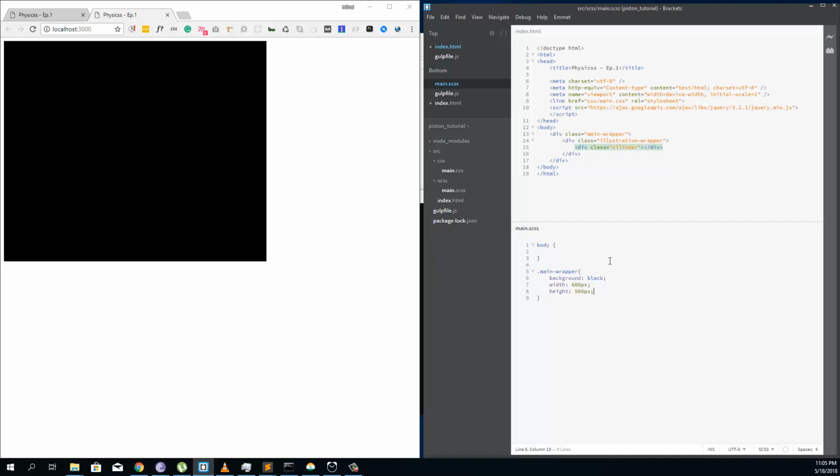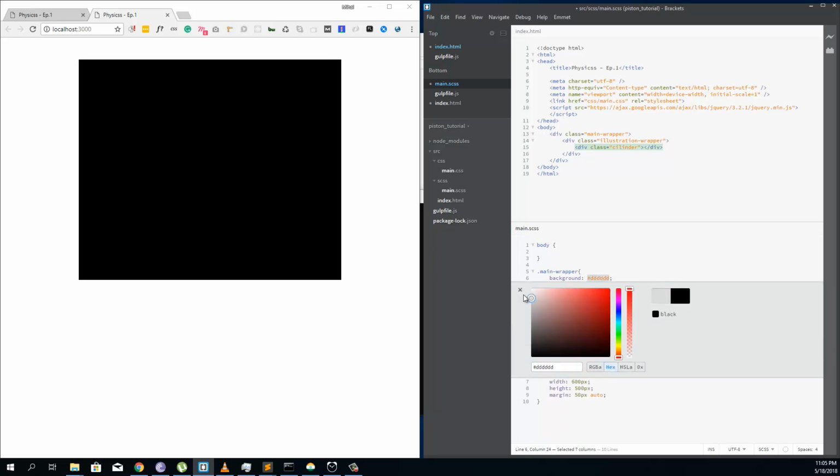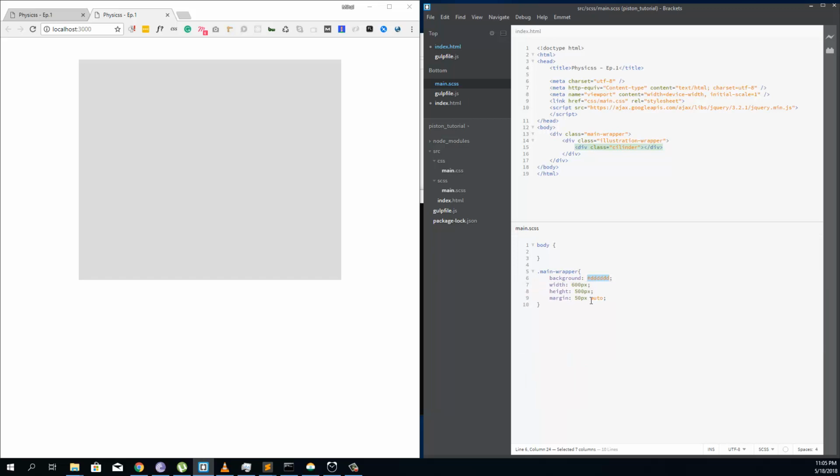Margin, I don't know, 50 pixels in auto. This should center it, and it will give it 50 pixels on top and on the bottom. Let's change the background to make it more subtle, and this should be okay. We'll add a padding later.